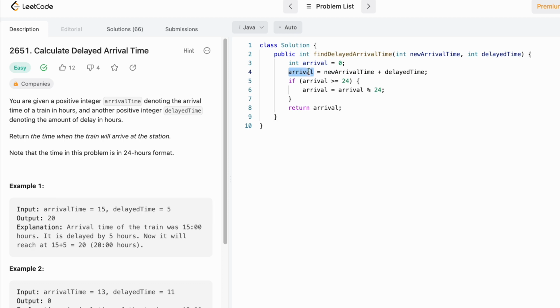Now we have to convert this into 24-hour format. I'm checking if the arrival time's value is greater than or equal to 24. Then I'm using the modulus operator to reduce the range of the arrival time between 0 and 24. If it is greater than or equal to 24, it will be adjusted to the 24-hour format when you modulo it with 24. If it is less than 24, you return arrival time as it is, else you update it and then return the arrival time after updation. Now let's run this code.